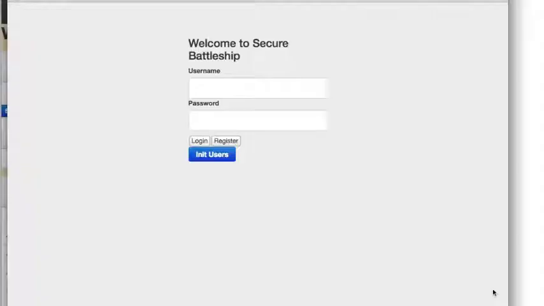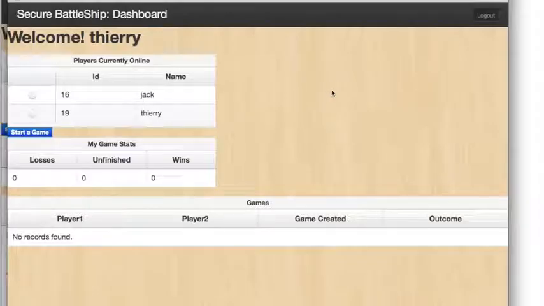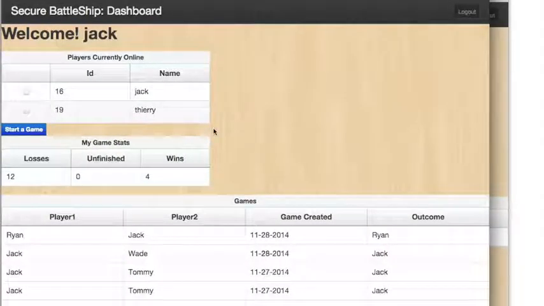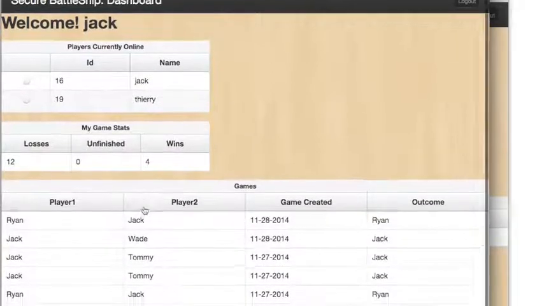So now I'm going to log in as a secondary player. Now that I've logged into a secondary user, the game automatically picked up the other users that are logged in. My browser also picked up the fact that Thierry is now available to play a game, so I'm going to quickly demonstrate playing the game. First step is to click on Thierry's row and then start.